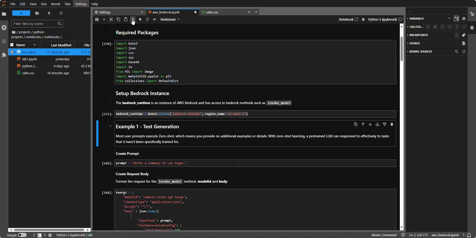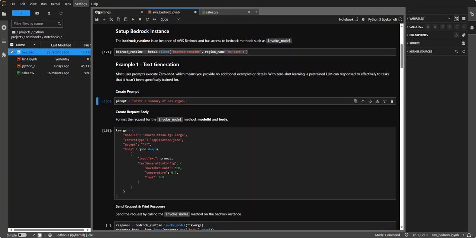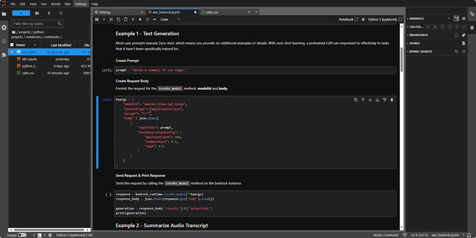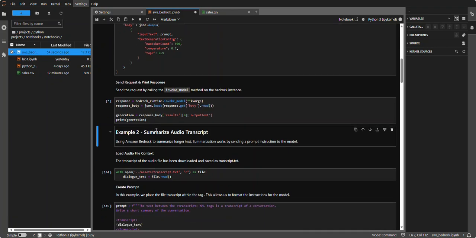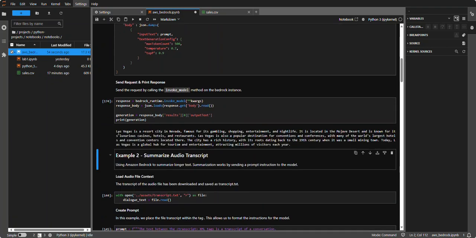For text generation, we pretty much just need to go ahead and create our prompt. And here's our prompt: write a summary about Las Vegas. Afterwards, we want to format our request body. The most important properties here about the request body are going to be the model ID, as you can see, I'm using the Titan TG1 Large, as well as the input text, which takes the prompt. Afterwards, we want to send the request to the Bedrock API and print our response that we get back. This is the response that we get back from the Bedrock API.